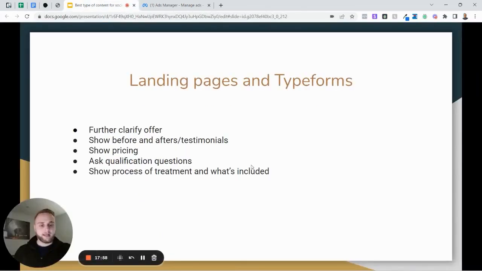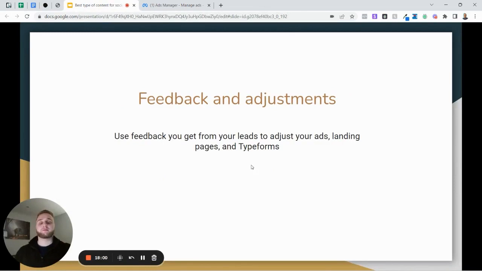Now, the last but not least is the feedback and adjustments part. So this is really important. What you need to be doing is listening to what people are saying. If you're running ads right now, you need to note down what the actual issue is. Is it that people aren't answering the phone? If that's an issue, then you can add questions to your landing page, you can add qualification to ask people when's the best time to call them.